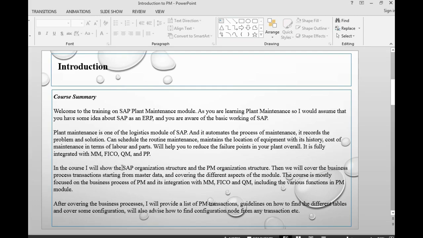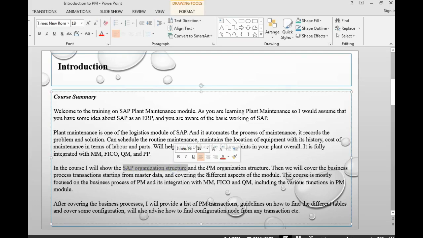In this course, we will look at the SAP organization structure and the plant maintenance organization structure, just an understanding of how the organization structures have been set up and how they integrate with each other. Once we have done this, the main process that I will cover in this training are the business transactions, starting from master data. We will be covering the different aspects of this module, the different transactions, and look at how they work individually or in integration with MM, FICO, and QM.